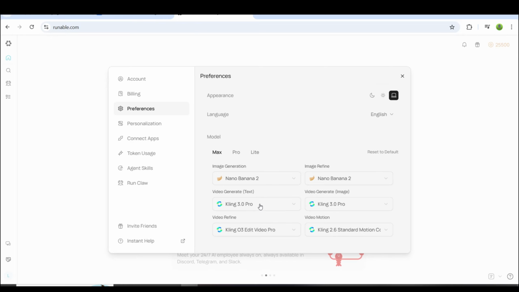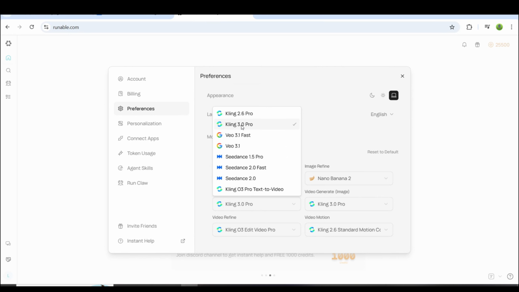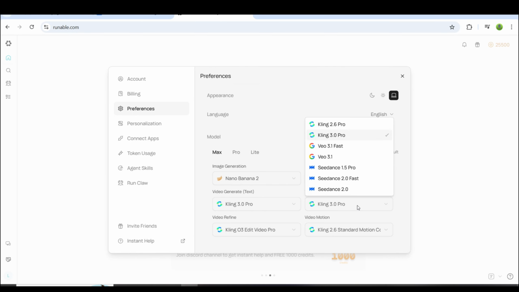Image Generation, Nano Banana 2. Image Refine, Nano Banana 2. Video Generation, Kling 3.0 Pro. Once that's done, go back to the home screen.